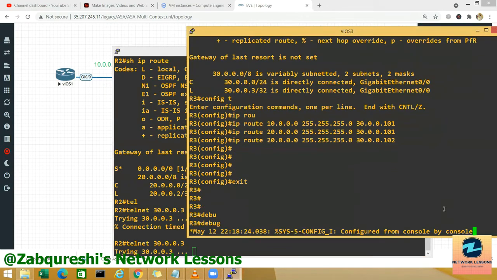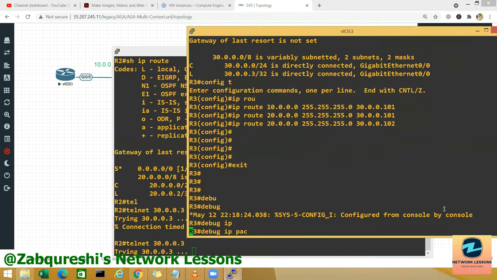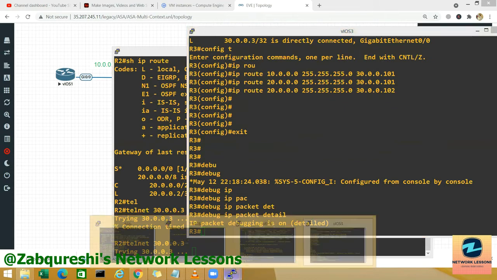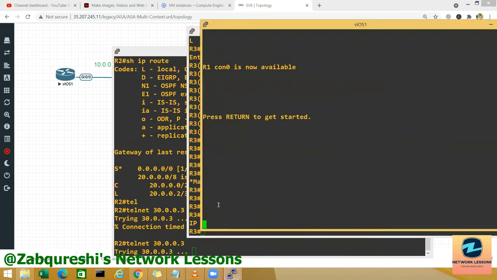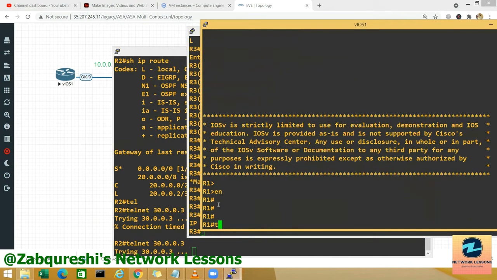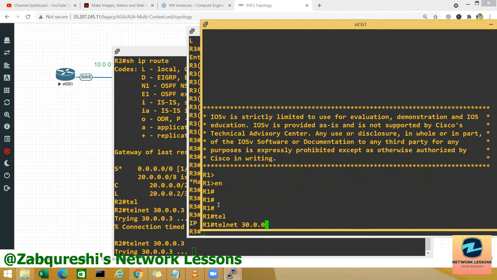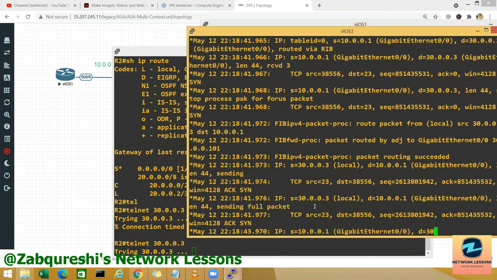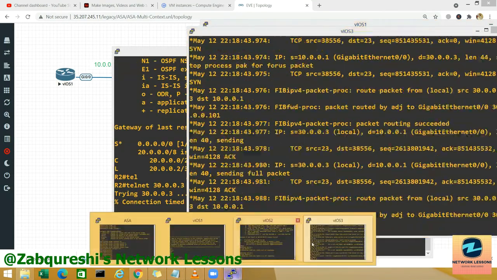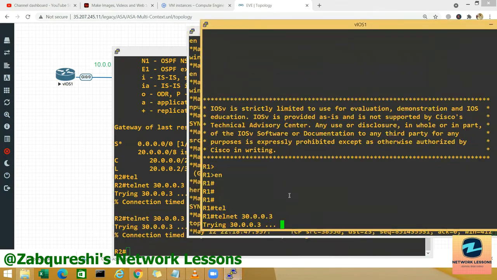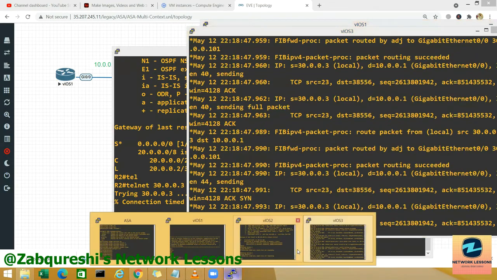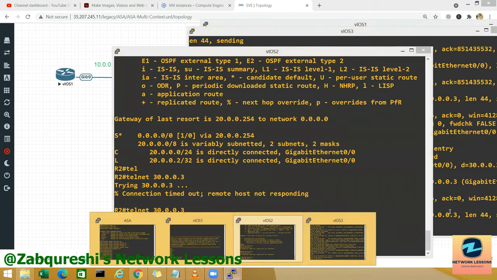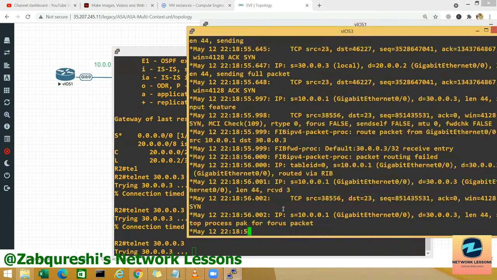Debug ip packet detail. I can do the same from R1: telnet 30.0.0.3. Yes, I am receiving the packets from R1, as you can see, and I should also receive packets from R2 if I do the same thing here. Yes, I'm receiving the packets, but it's not working.